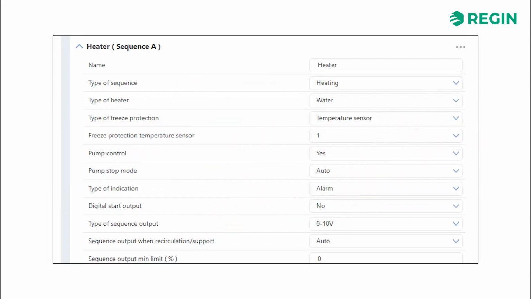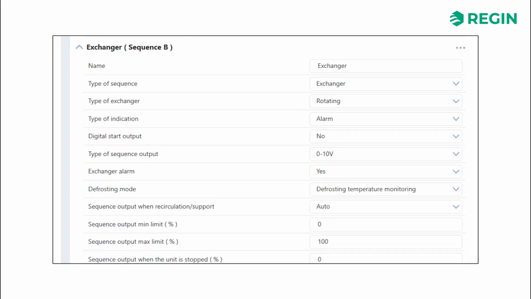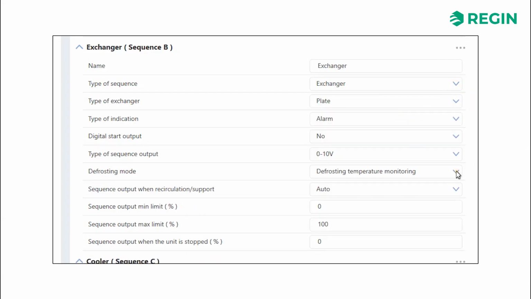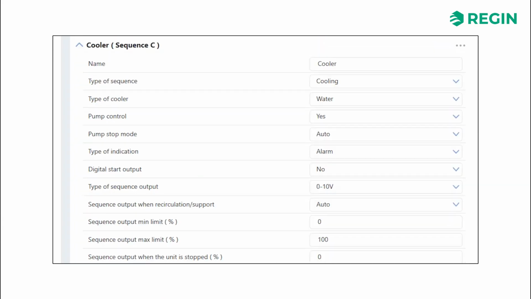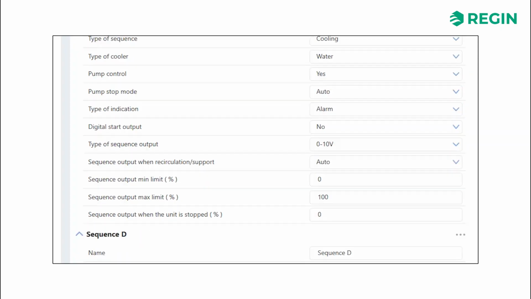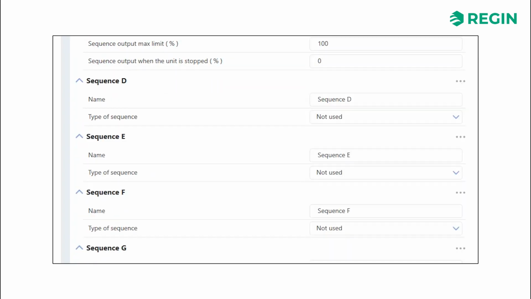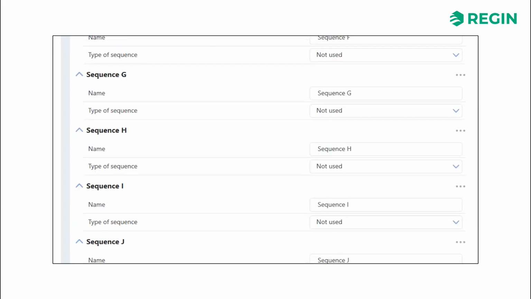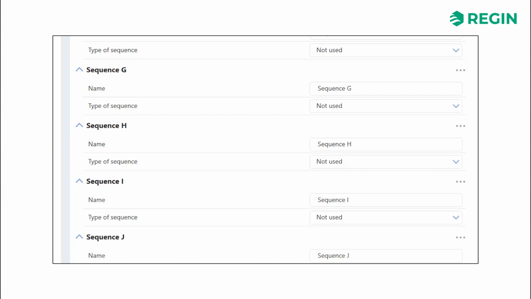Sequence A is by default heating, but can be changed if necessary. For this example, we configure it as a water type heater with a temperature sensor as freeze protection. Then in sequence B, we configure it as a plate exchanger with defrosting enabled. And sequence C remains a water type cooler. Up to 10 sequences can be added, but they will all work according to the same set point. In other words, it is not possible to configure different set points for specific sequences.